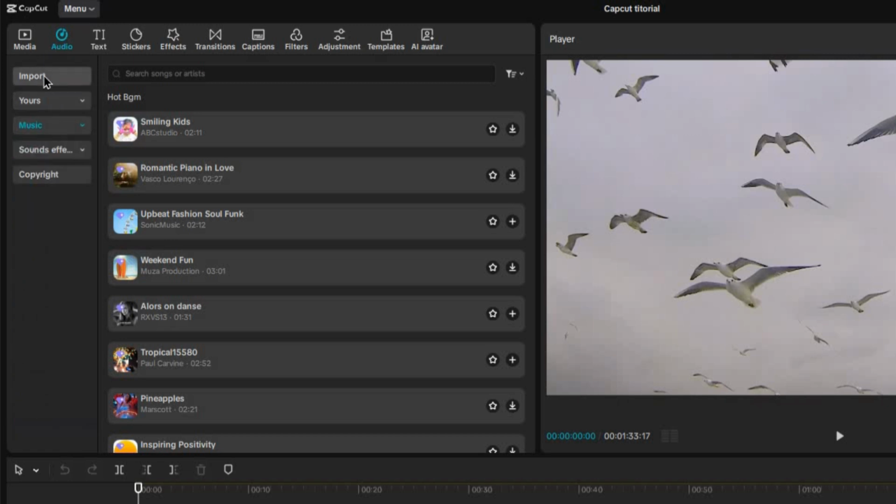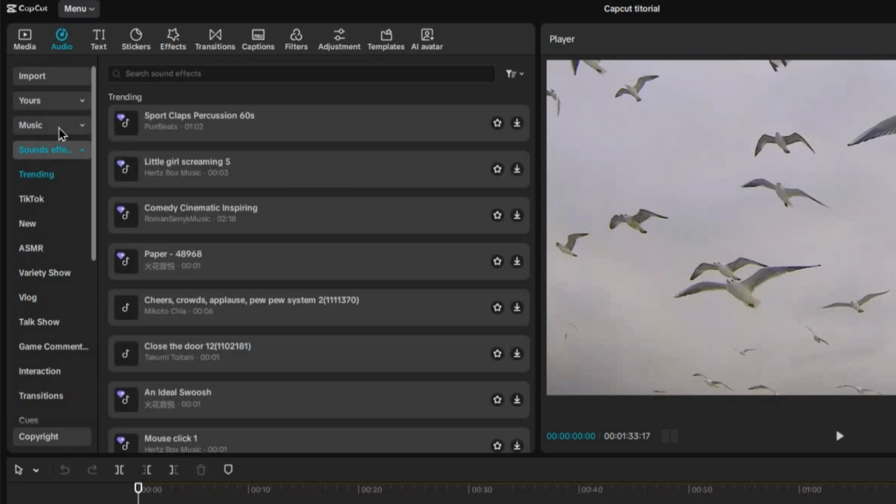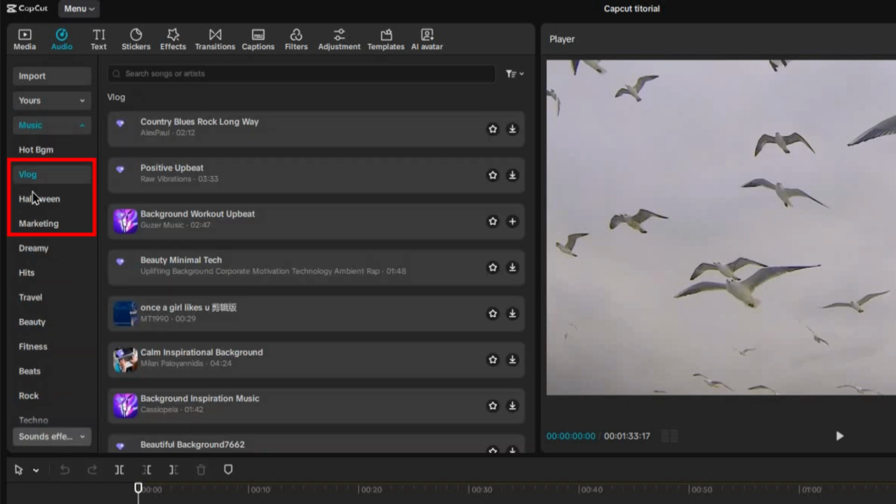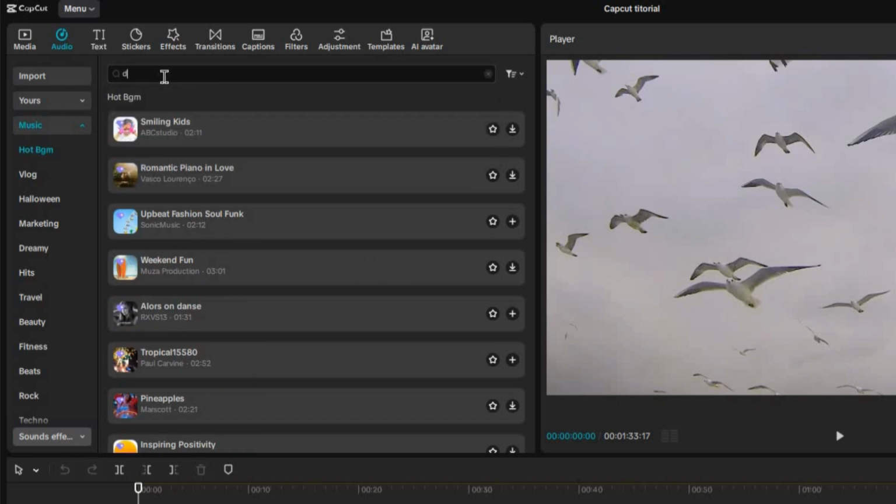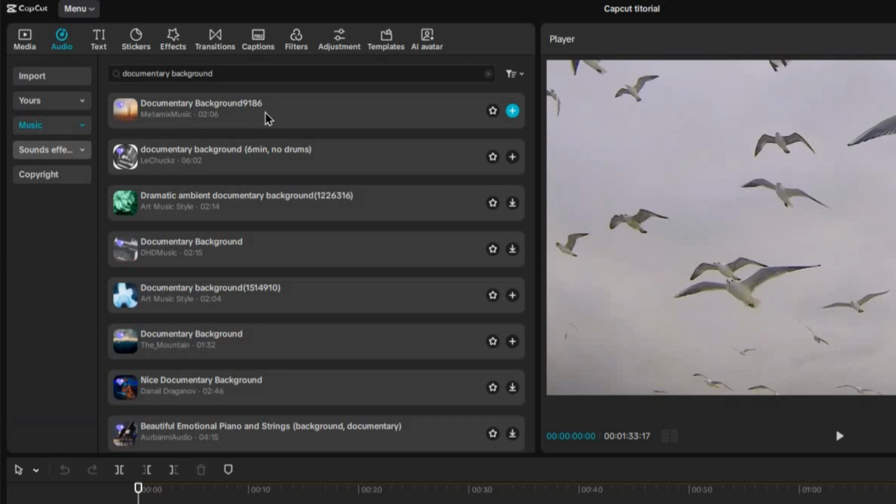Inside Audio, you can browse categories like Music or Sound Effects, and those categories have subcategories such as Vlog, Marketing, or Hot Background Music. You can also search for a style, for example, I searched for documentary background to find calm cinematic tracks. Click a track name to preview it, so you can hear how it fits your footage.